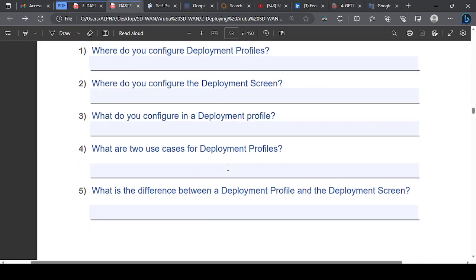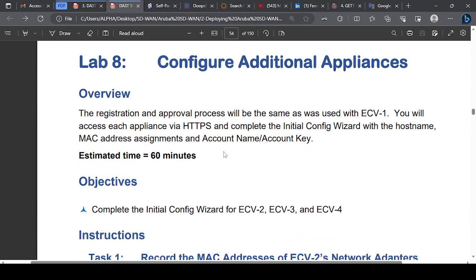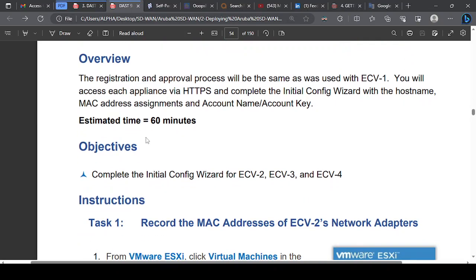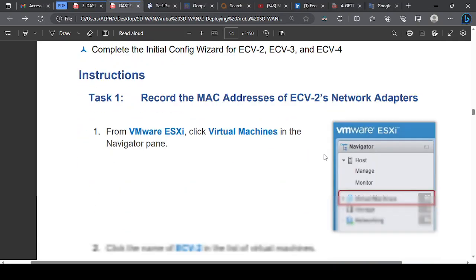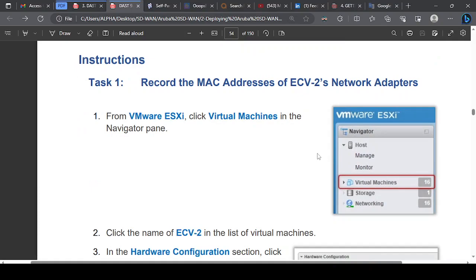Okay, we'll just move on to lab 8 because we already did this stuff and the time is very tight right now. Lab 8, what we do in lab 8: configure additional appliances. Objective, complete the initial wizard for 2, 3 and 4. Let's do that real quick.